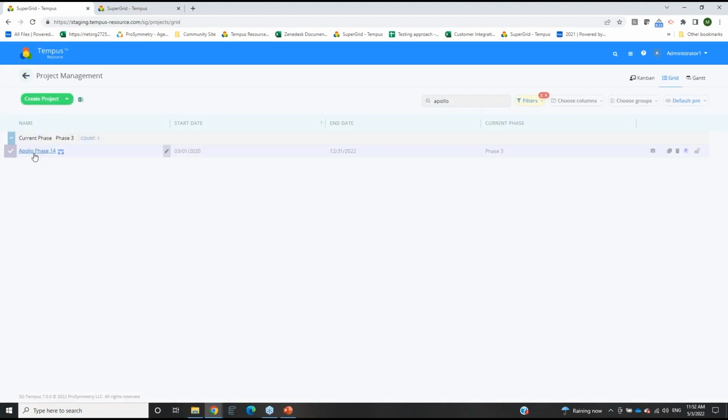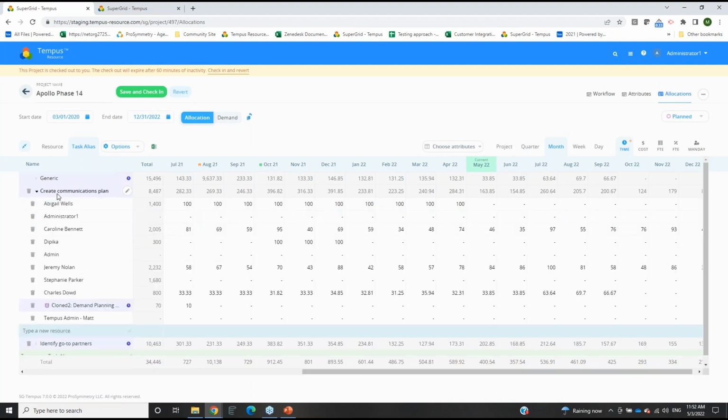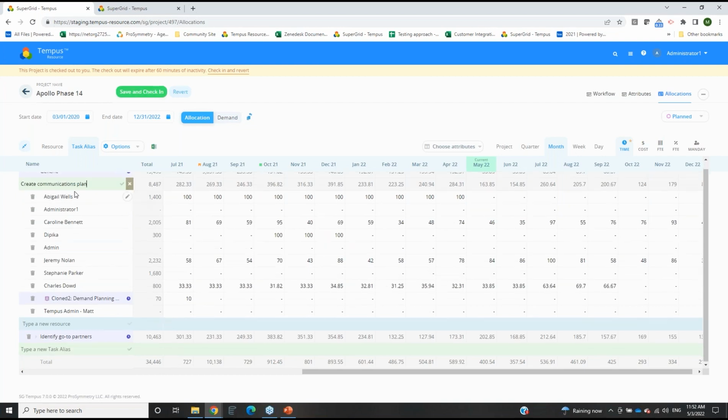Okay, if I navigate back to the home page and go to my project management once more, we can open up a project and go through what it looks like to create and update the name of a task within Tempus. Previously we saw something where we would not be able to change a name to one that is exactly the same with just different capitalization. Now, if we wanted to rename this create communications plan and put capitalization and have that camel case, we can go ahead and make that update and it should be perfectly fine.